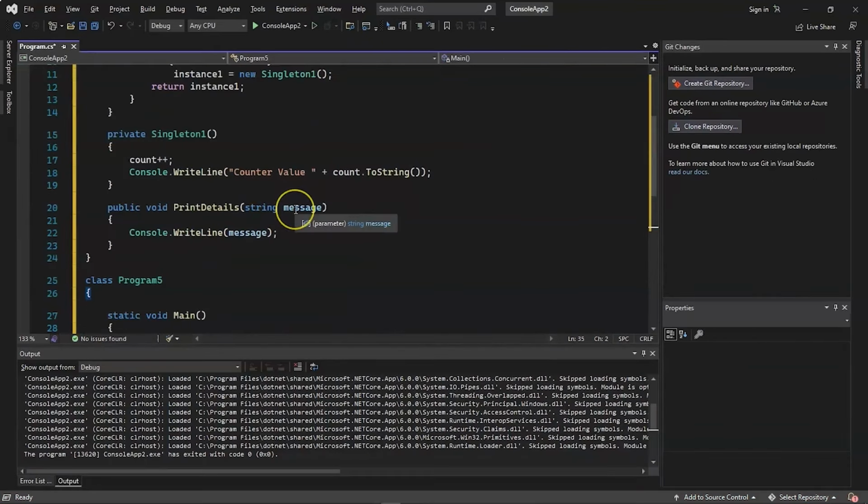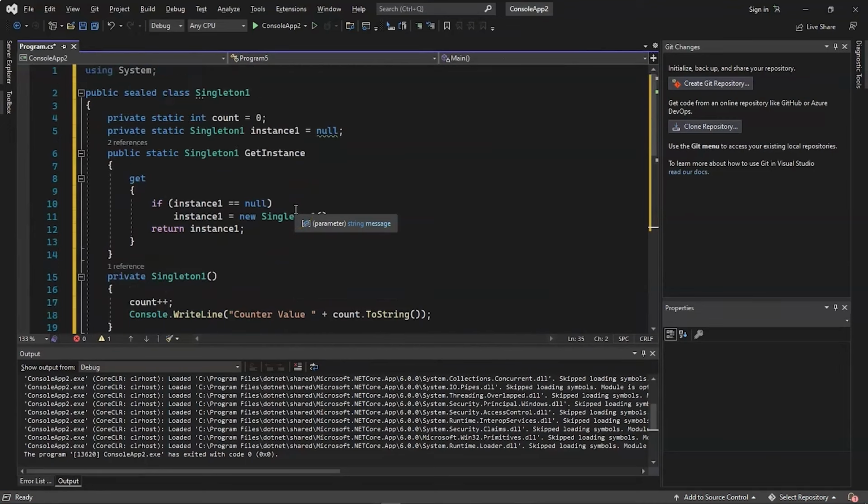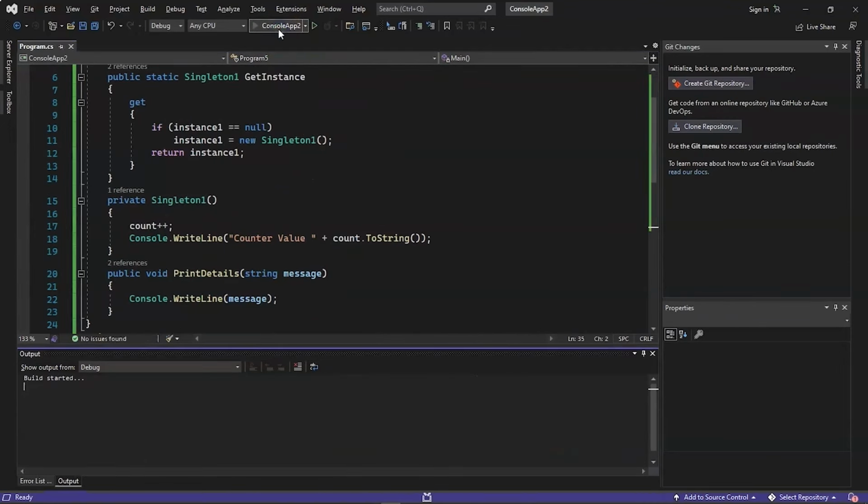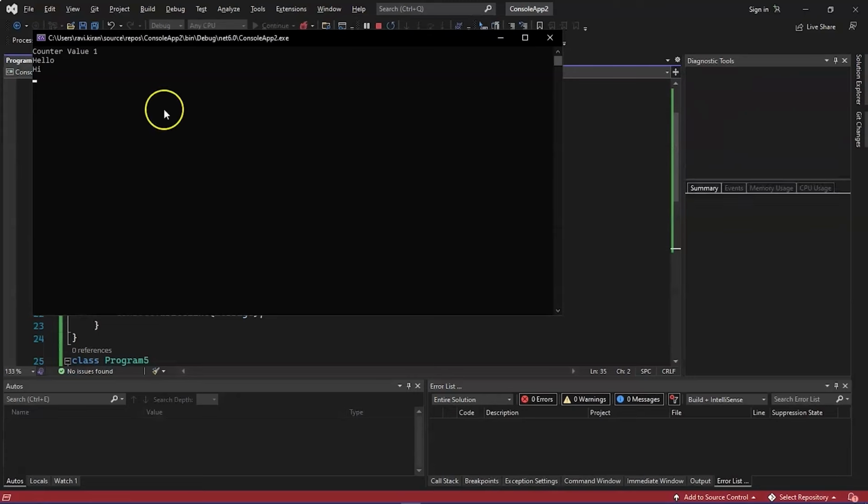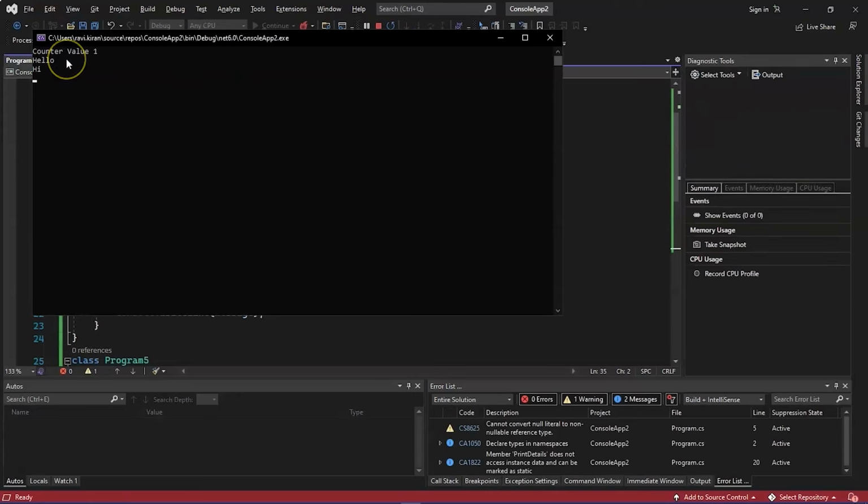Now the fifth question is based on singleton. Now let's try to execute this code and see the output. Now you can see the code got successfully executed and the output is over here, hello and hi.